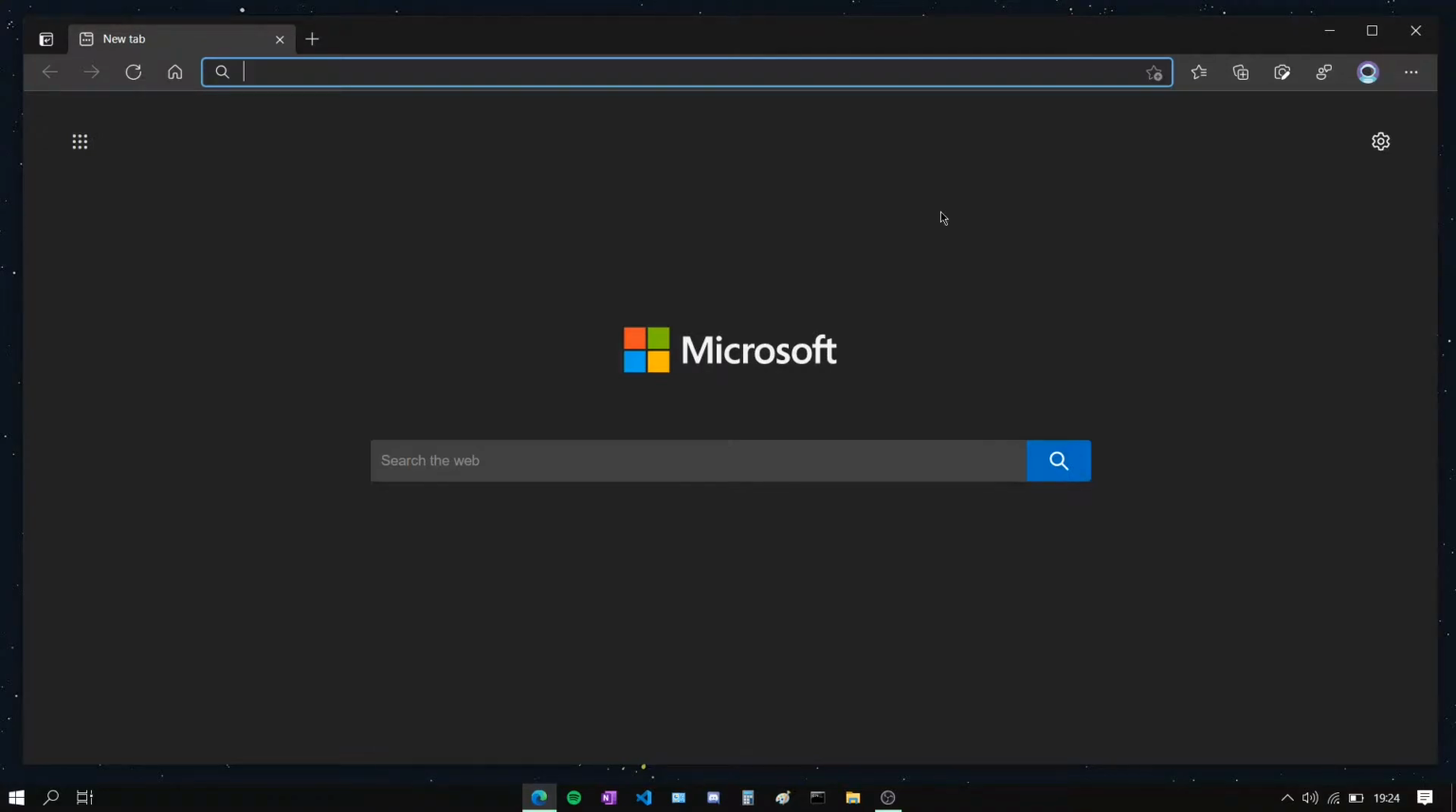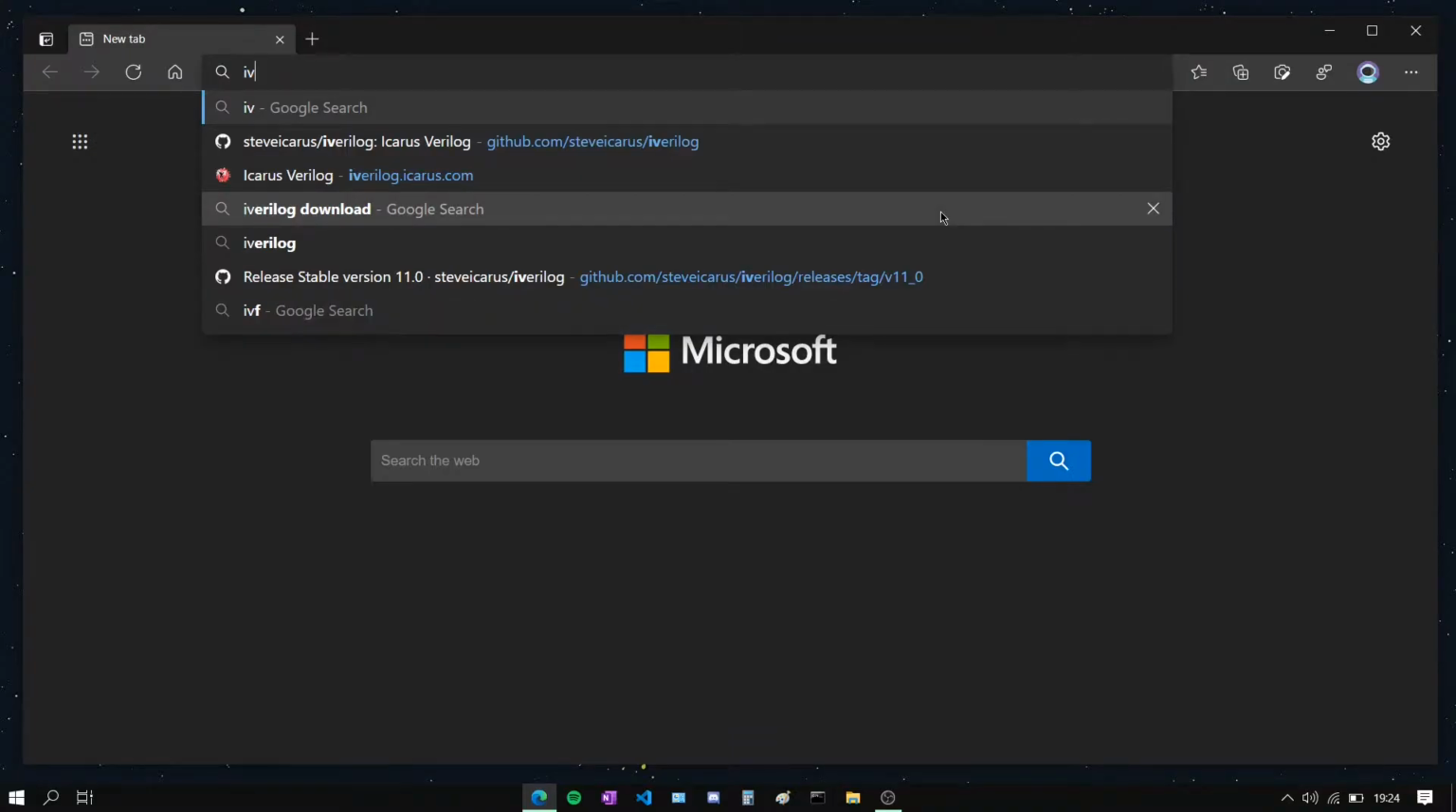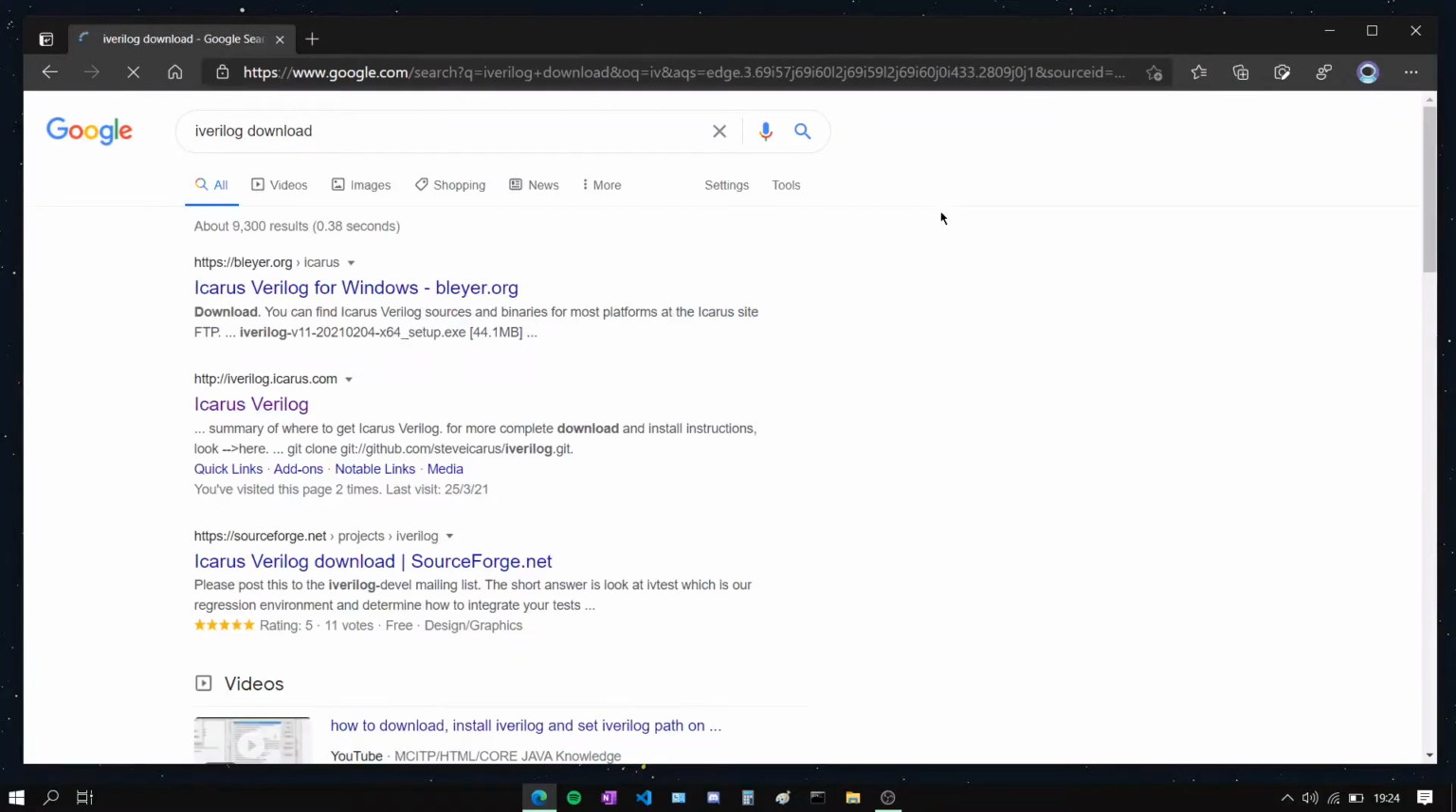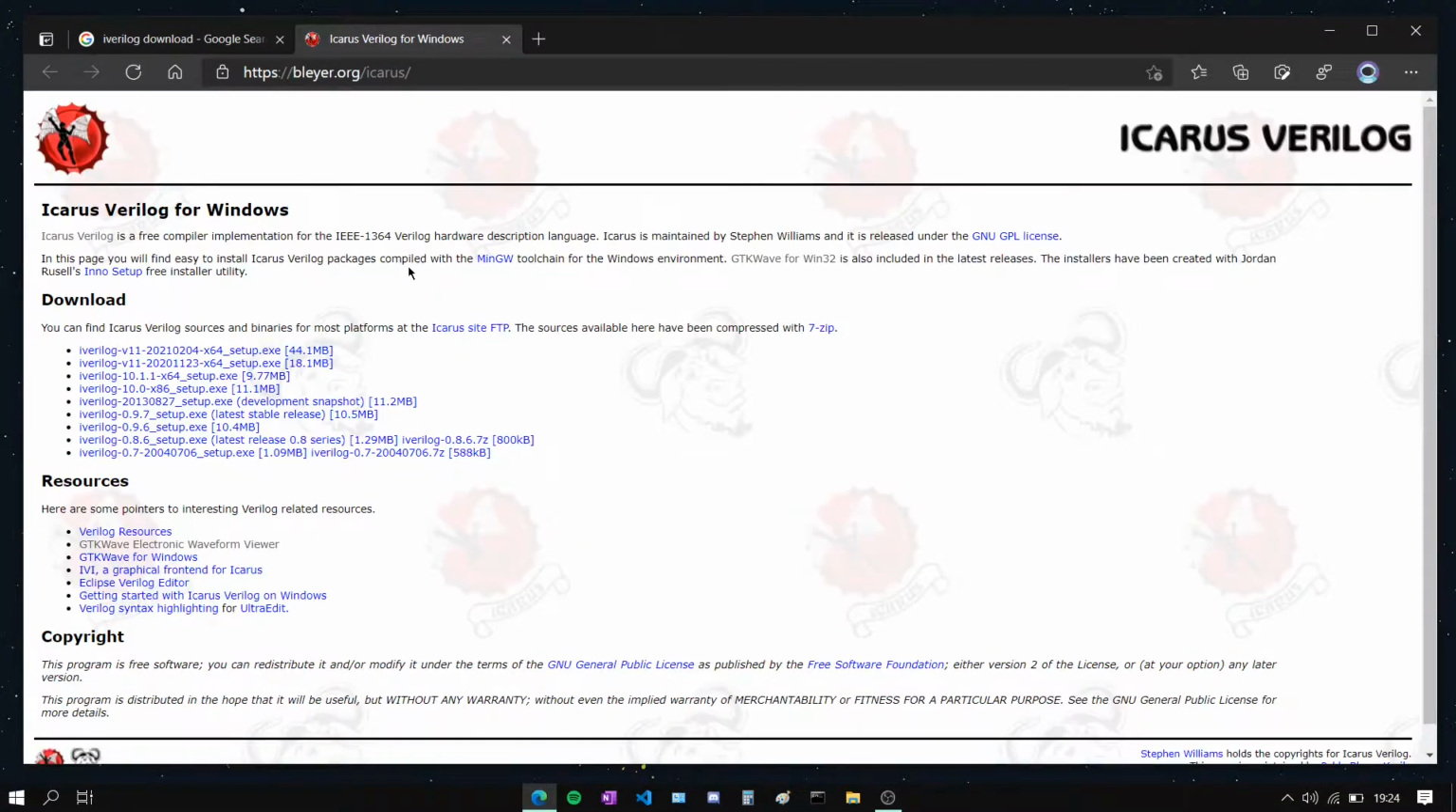So to download iverilog, just type in iverilog download in your browser. So the first link that shows up, which is this link, which is blair.org/icarus. So from here you'll be able to download the binary for most of the common operating systems. So I'll just download the one for Windows.